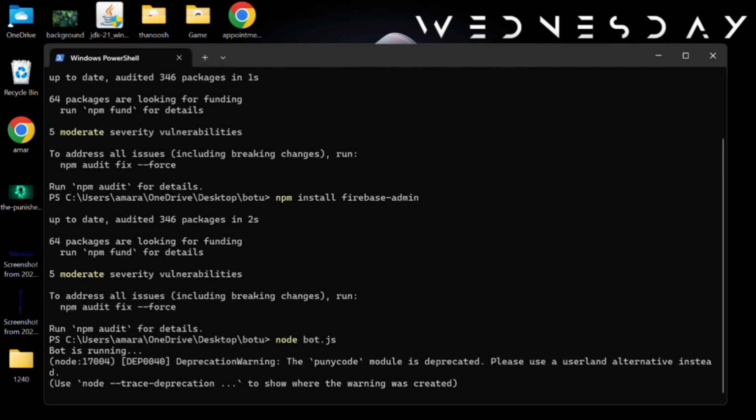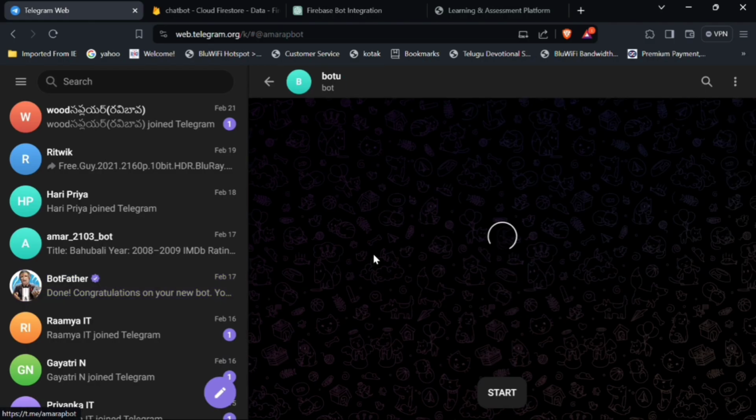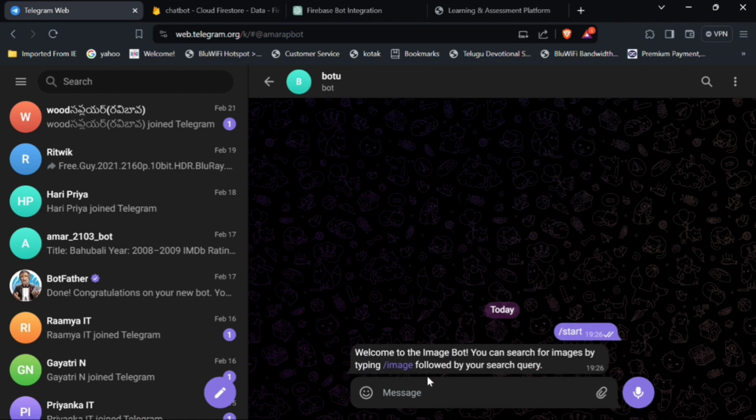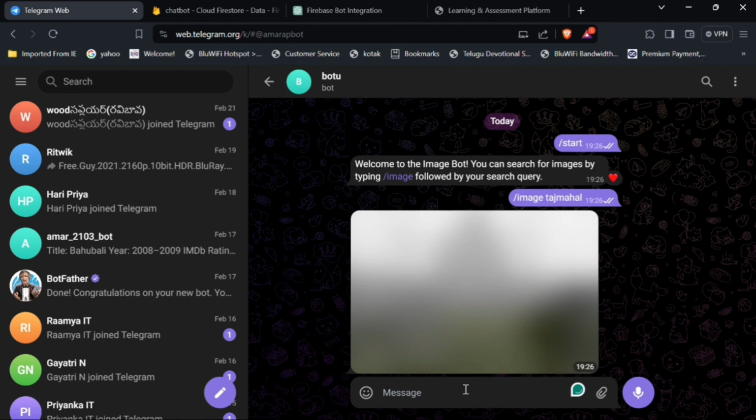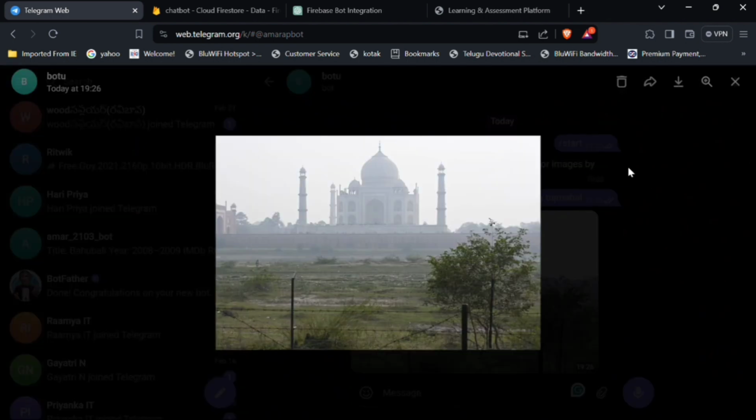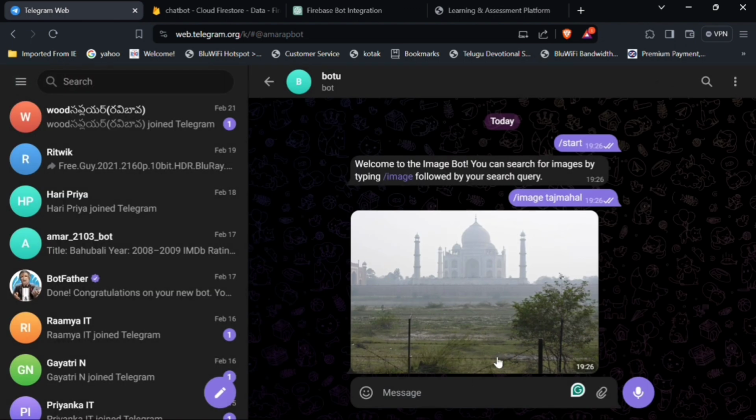Now it is running. This is the bot, and in this bot, let us start. After starting the bot, it will display the welcome message: Welcome to image bot. Slash image Taj Mahal will give the photos related to the Taj Mahal. Every time it will generate a random photo of the same query.